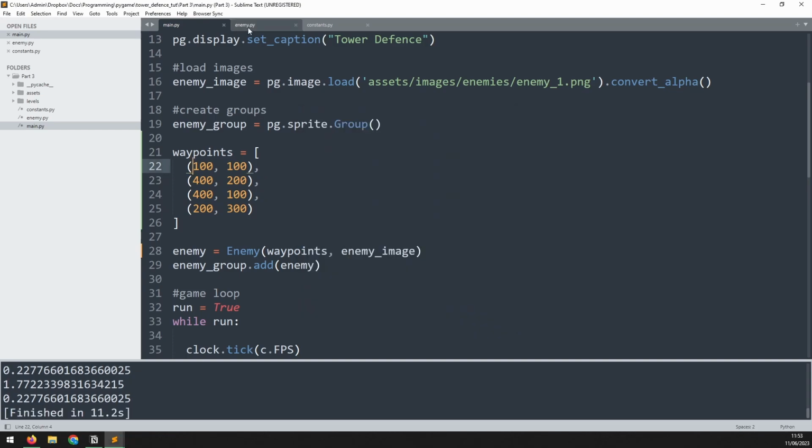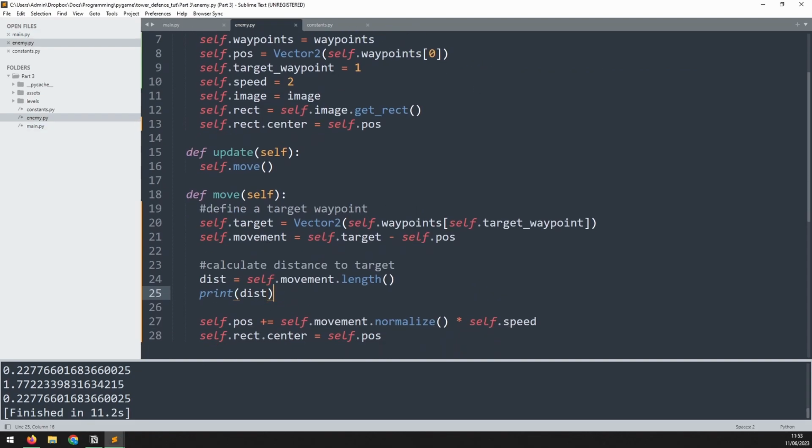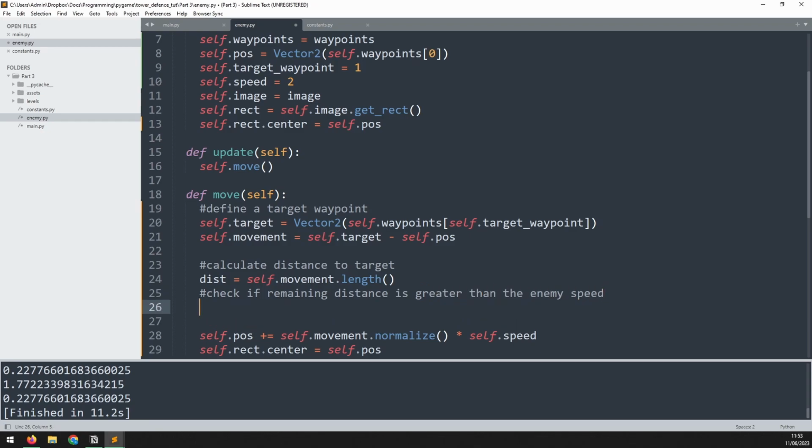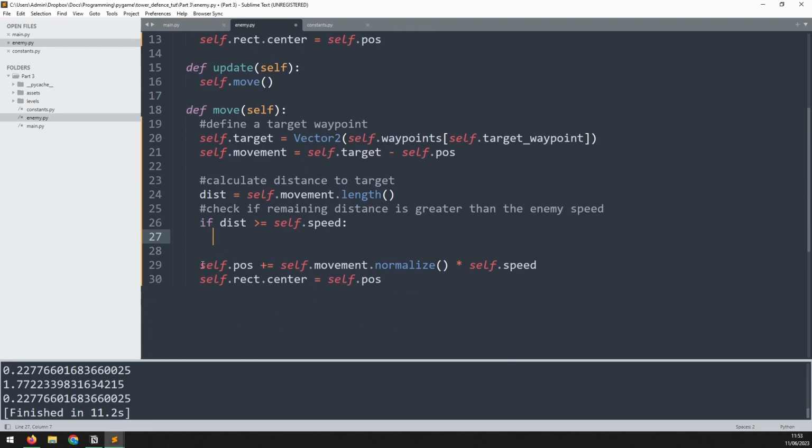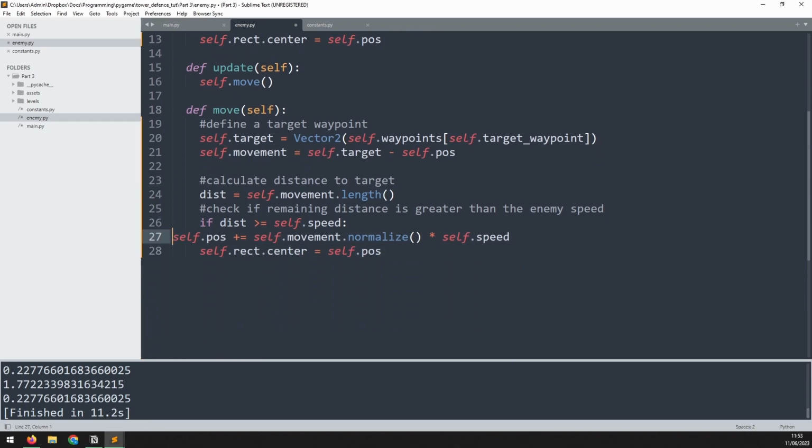Well, now we can do a little check using this distance variable. Add a comment to say check if remaining distance is greater than the enemy speed. So if dist is greater than or equal to self.speed, well actually that means that there's enough distance remaining. So in this iteration, when the enemy moves, they're not going to overshoot the target. So we can do what we had before. We can move this section back up here into this if statement.